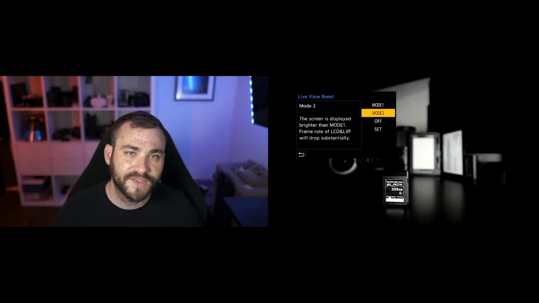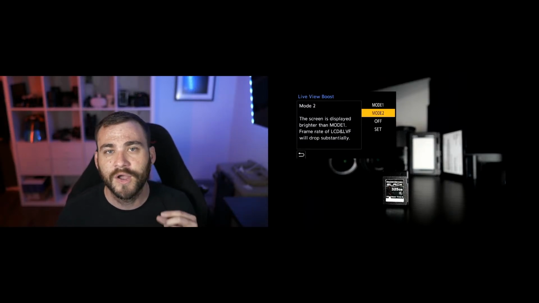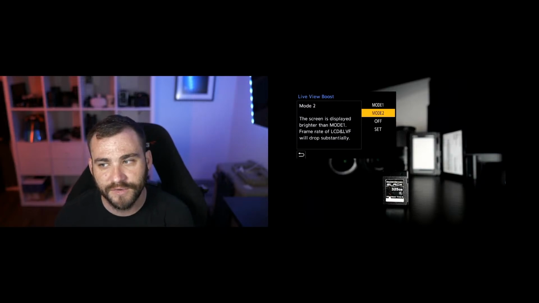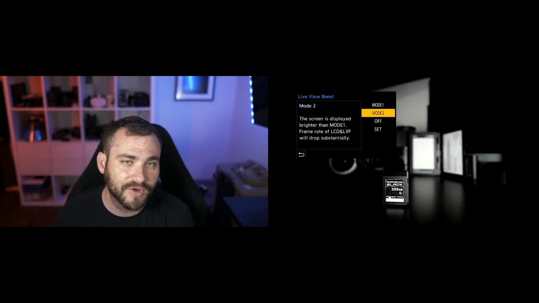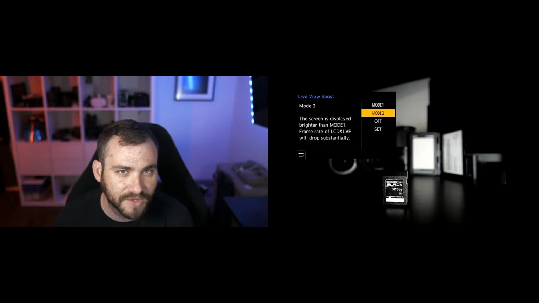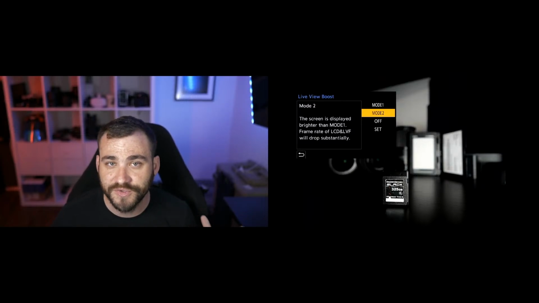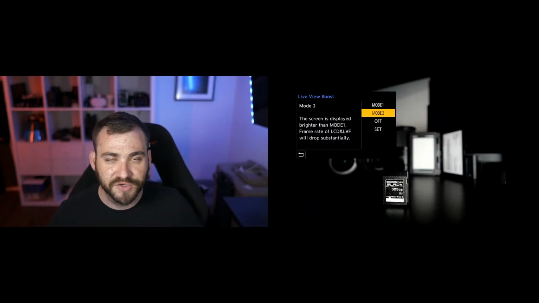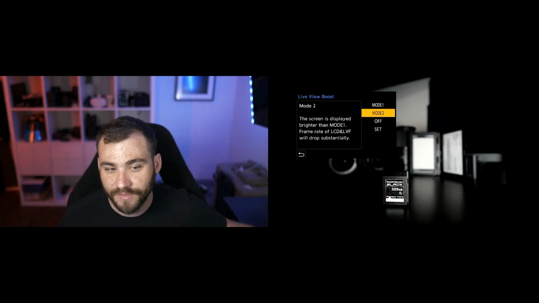But ultimately, this is just a tool for ultra low light shooting where you're not concerned about previewing exactly what the image is going to look like, because that would be a 20-second exposure, 10-second exposure. But you want to be able to still use tools like your manual focus, your peaking, stuff like that. This just boosts the display preview for it.